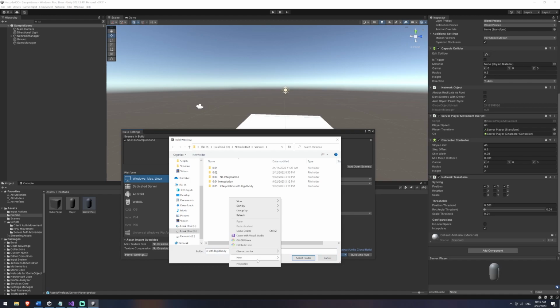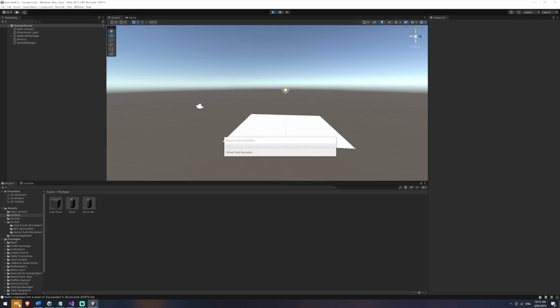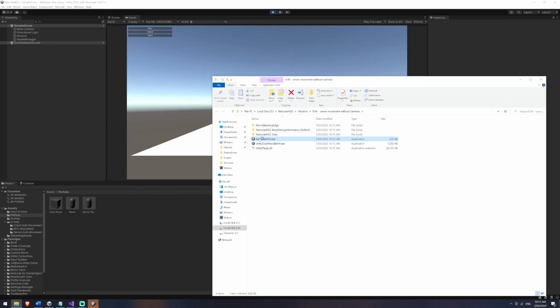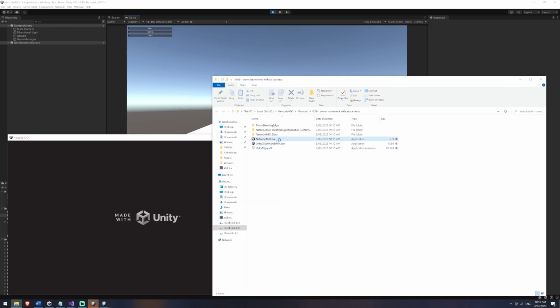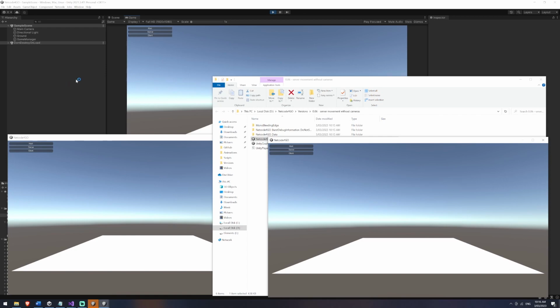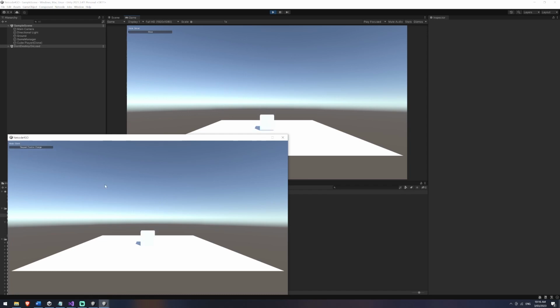I'll add to this one a new folder that I'm just going to call 0.06 Server movement without cameras, because we'll do cameras in the next video, and select. Okay, we can close that one down, and I'll just hit start here. Open up the folder that it's made, and let's get a few instances of this going. So we've got 1, 2, and I will create this one as the server, create this one as our client.